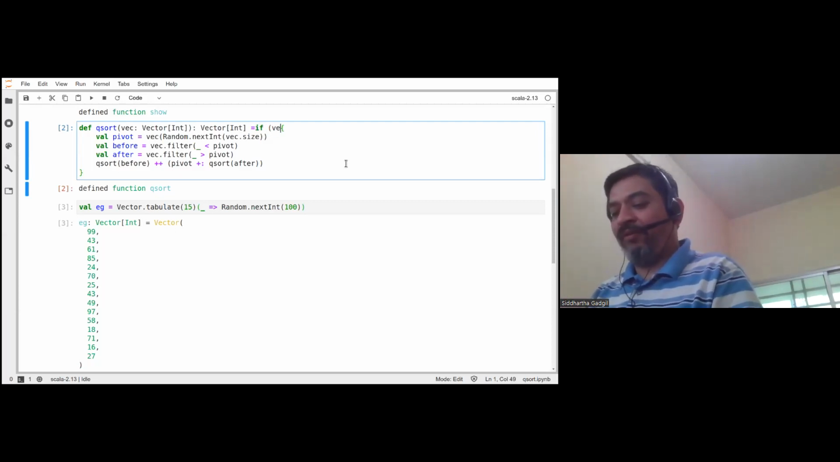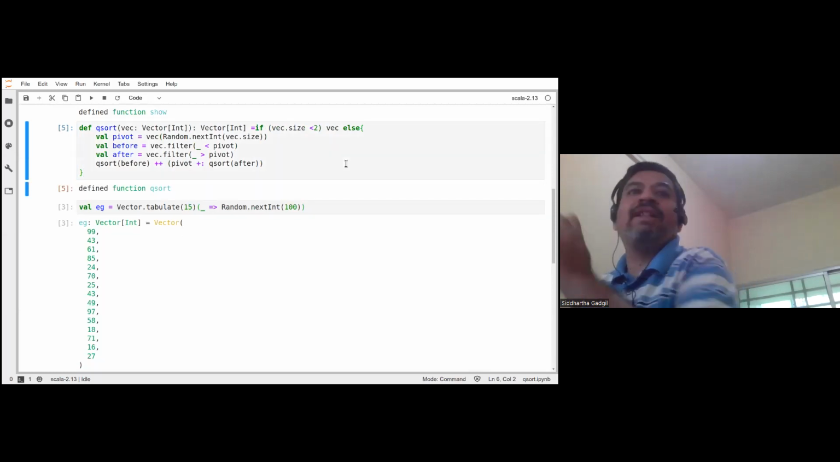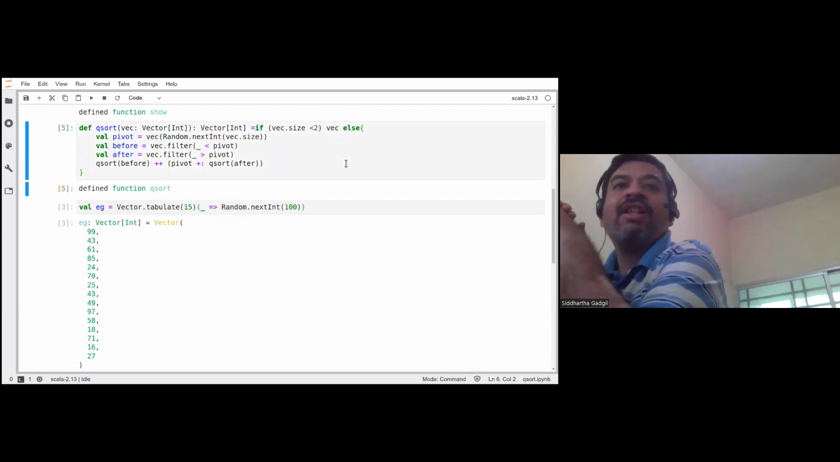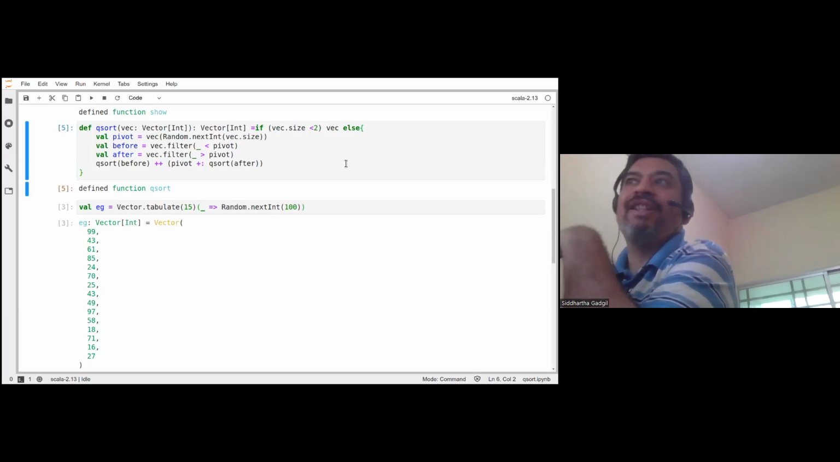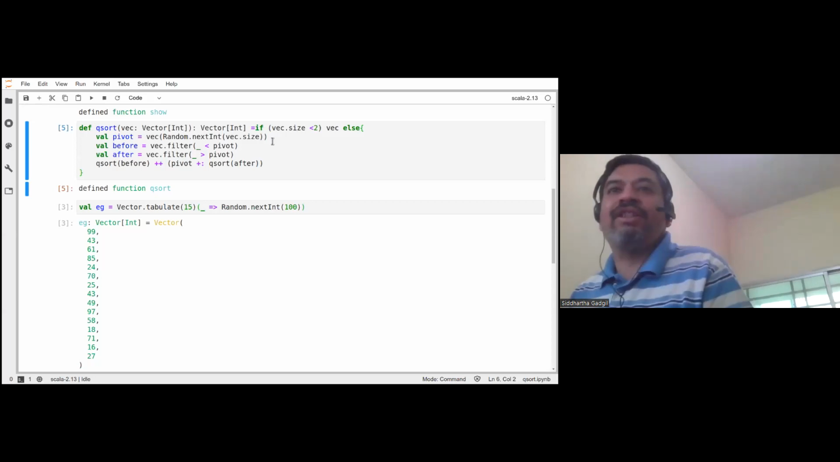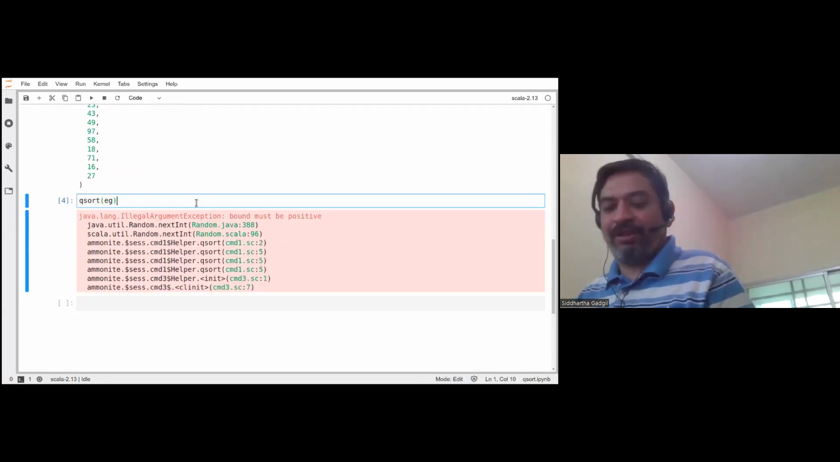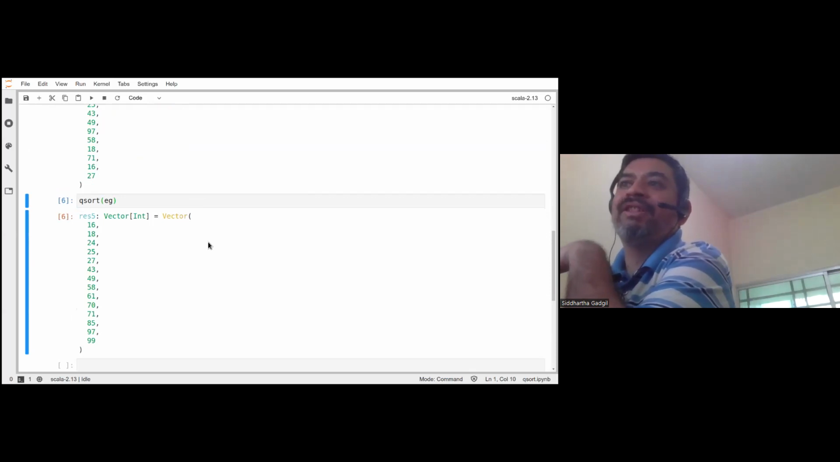So if vec dot size is less than 2, return vec, else this thing. So by making my mistake, I illustrated the point of recursion. When we solved the one tower, we did not reduce it to solving the 0 tower. We just solved it. So that is the point. Similarly, when we want to sort a list with 0 or 1 element, it's already sorted. So this one went through, and indeed now it behaves itself and sorts it.